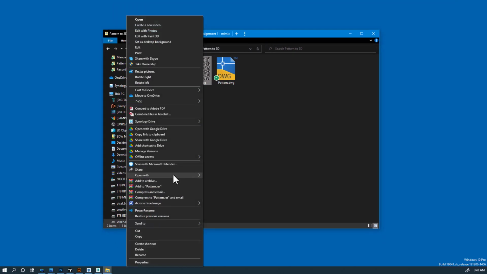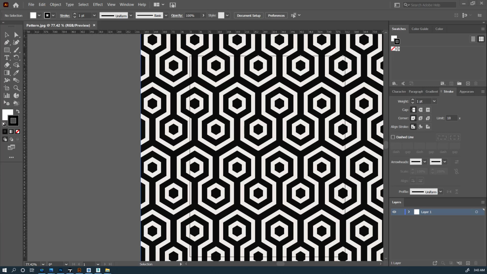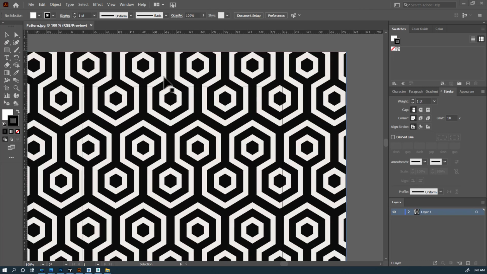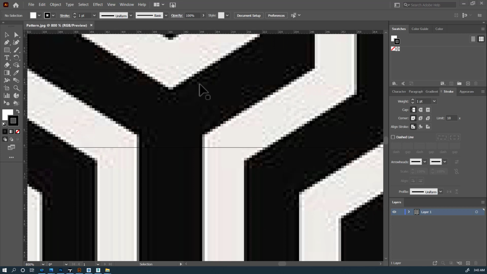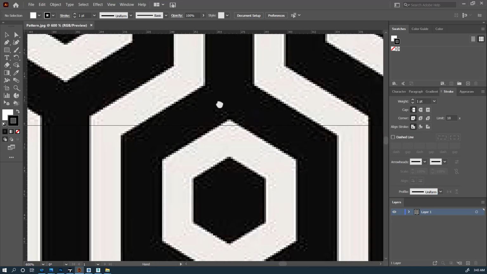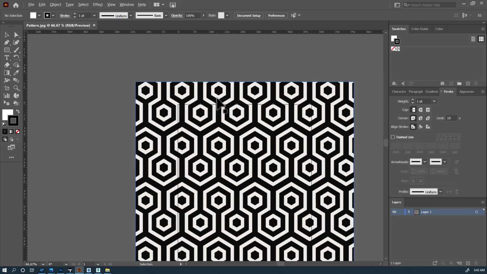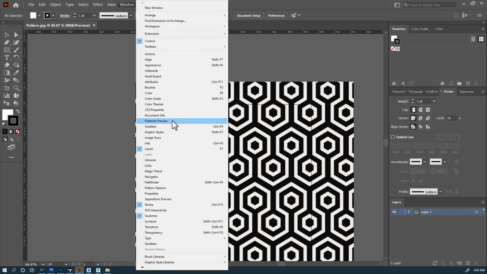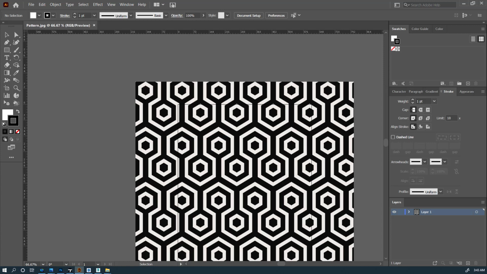right click and open this pattern in Illustrator. Now in Illustrator, of course, this is a raster image, so you will notice that it is indeed pixelated. However, there is a feature called image trace, and usually to access image trace you would go to Window, then look for image trace, that's here, and a dialog will pop up that looks like this.